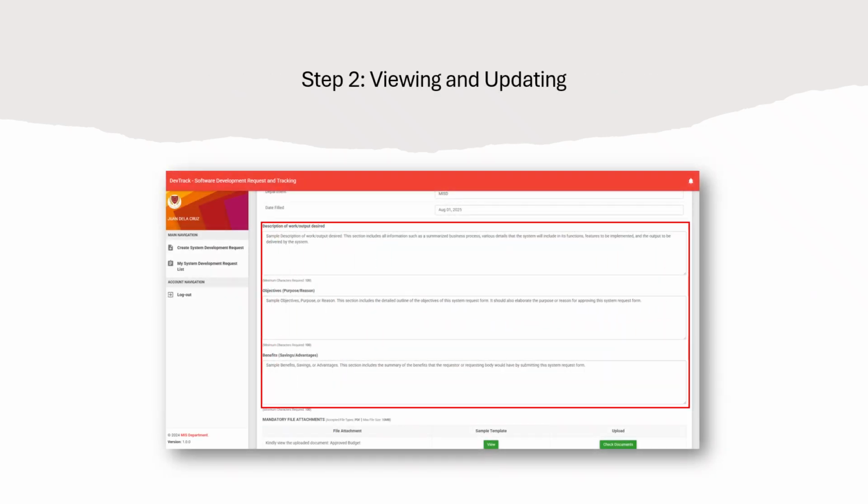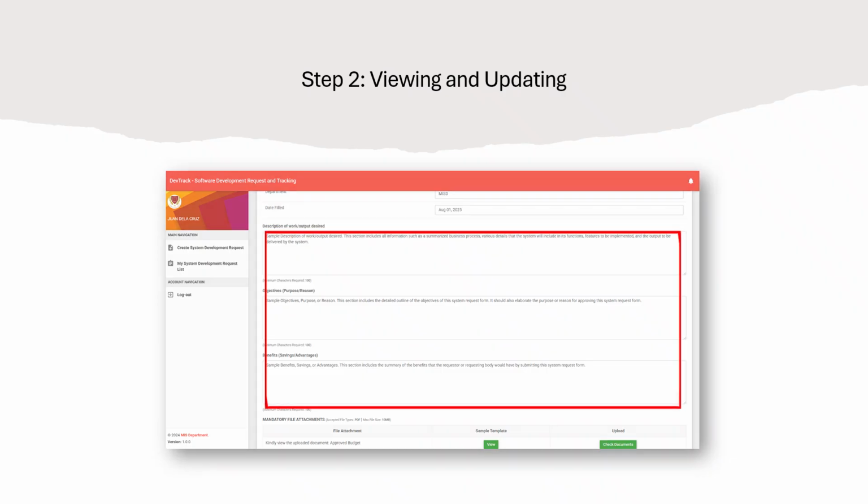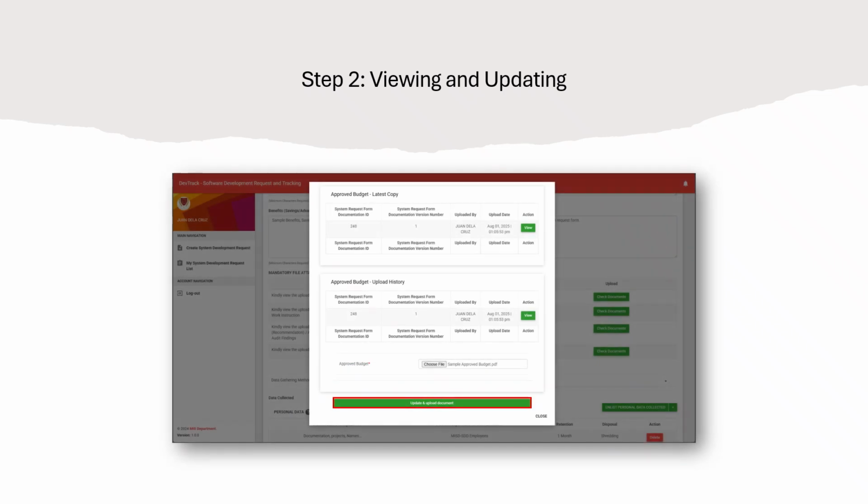Inside the request form, the user may now update the description of work output required, objectives, purpose/reason, and benefits, savings/advantages. Moreover, when viewing the file attachments, the user can upload a newer version for the specific attachment category. After uploading the new file, they must click the Update and Upload Document button.